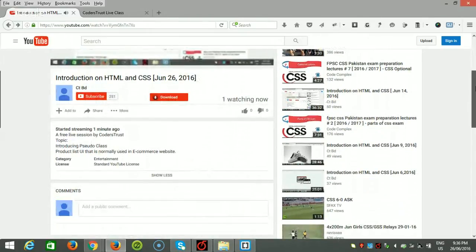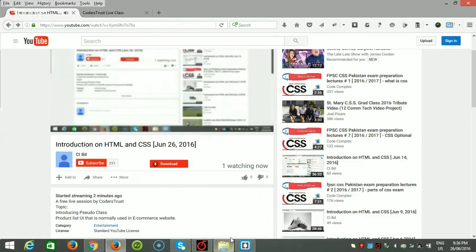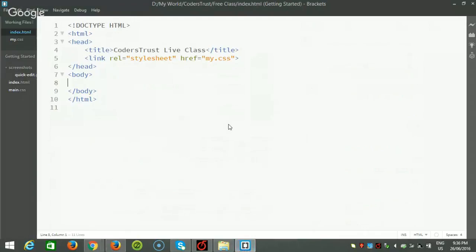Now I'll go for the main topic. Our main topic is about pseudo classes, introducing them and developing a product list UI. That is actually used in e-commerce websites, that means the product list. So it is normal HTML and CSS for this purpose. Well, let's introduce our pseudo class.